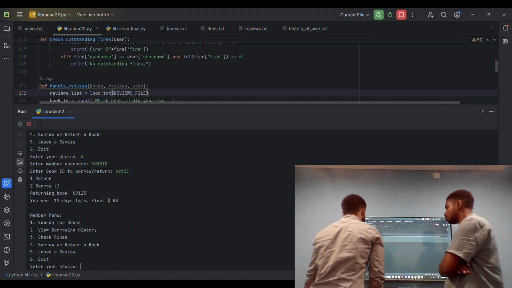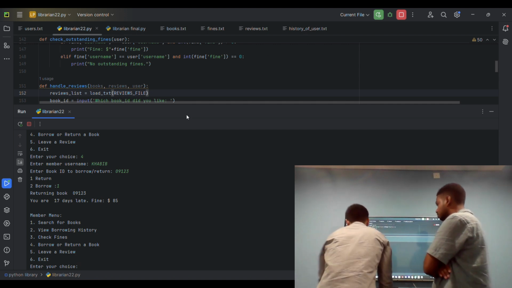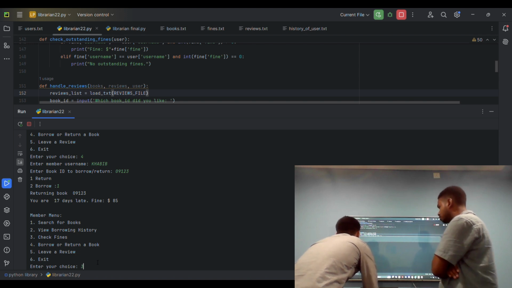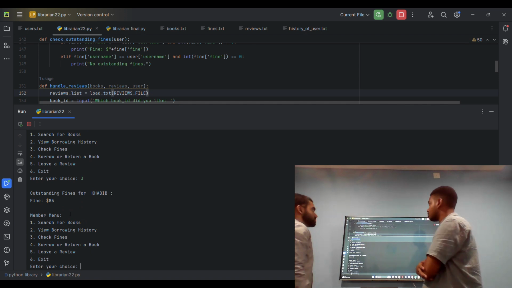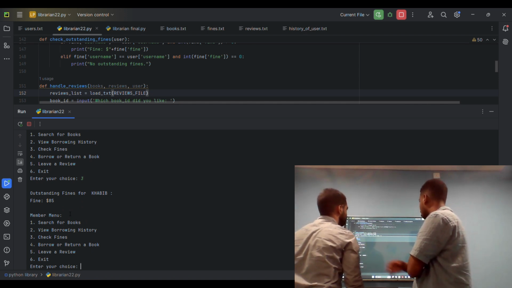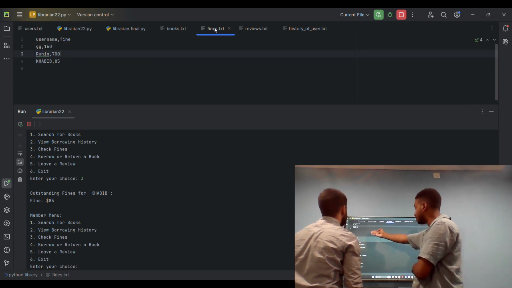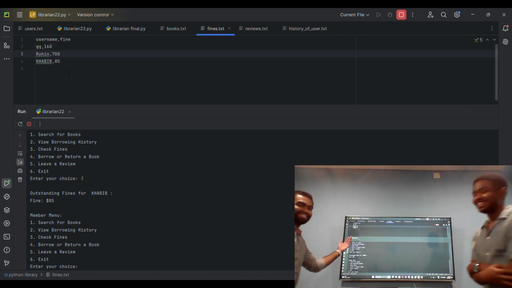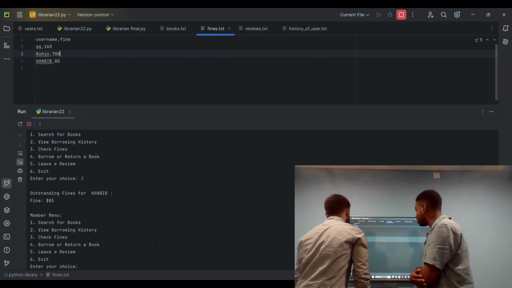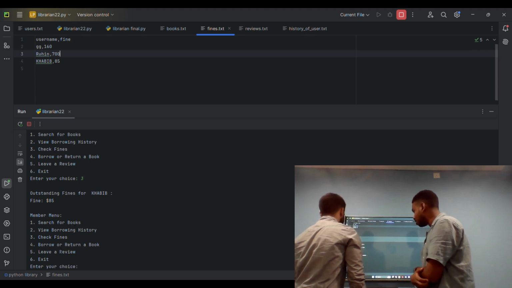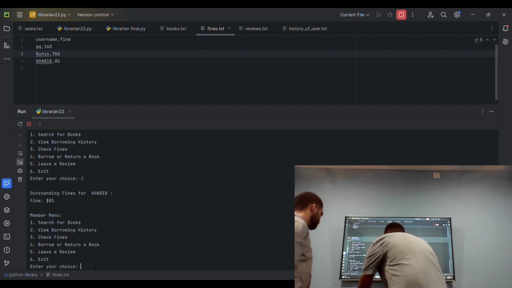Now you're going to check fines. So 3. You use 3 in order to check fines. So the outstanding fines for Khabib is $85. You can check here. It is updated now. Khabib has $85 fines. Now we are done with the fines checking. And leave. Now we also have other options in Librarian.